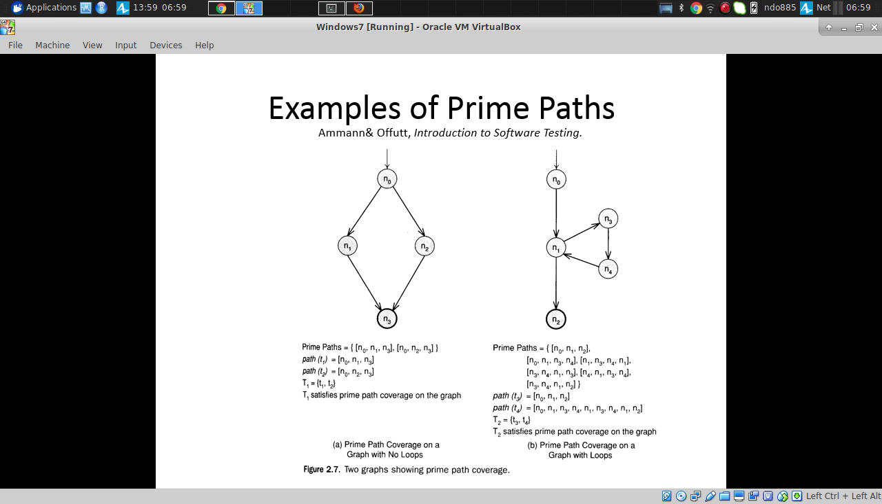Give me another one that's a prime path for the one on the right here. N0, N1, N2. Okay, yeah, N0, N1, N2. Absolutely. Could there be something even bigger that contains that?